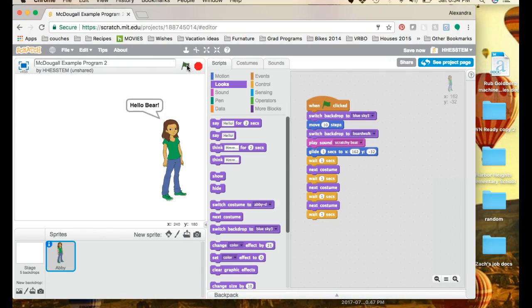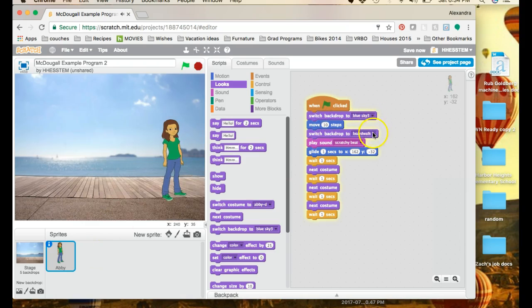You will need to click on the sprite that you want to tell the program to switch backgrounds. So I will select Abby and then modify my Switch Backdrop block to say Switch Backdrop to Boardwalk. Now I will run my program to see if my backdrop change is working like I want it to.